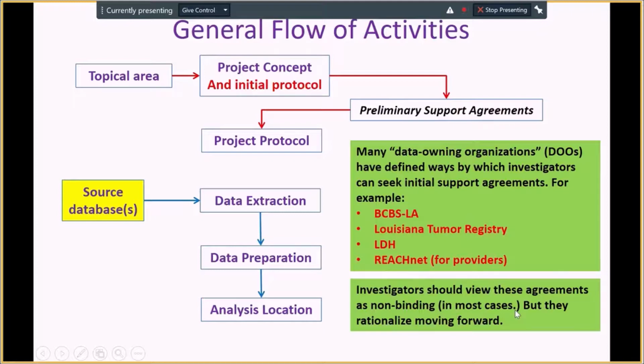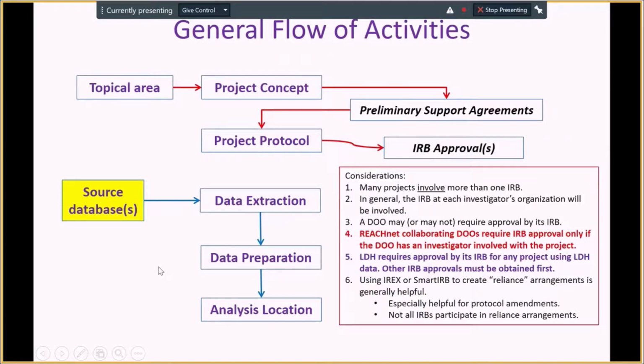Then these agreements are non-binding. I mean, you've got an initial protocol. If all of a sudden in your final protocol you say you're going to go out and shoot people, then they might back out on you. But basically, if you continue through this, these people are telling you up front, yeah, we will agree to support that, and they rationalize you continue to move forward. So you want to do that up front when you envision this happening. You don't want to wait till the end.